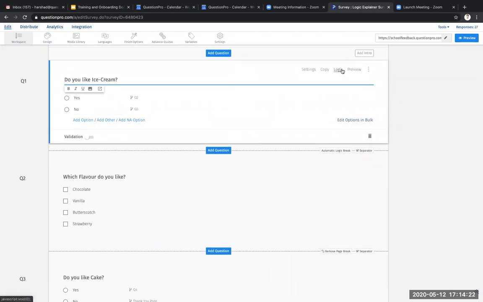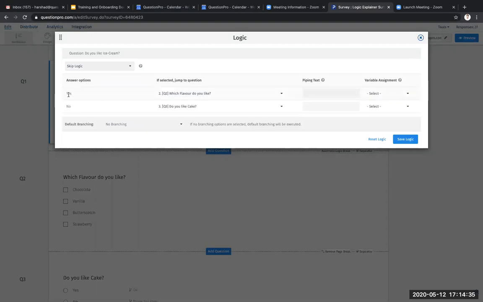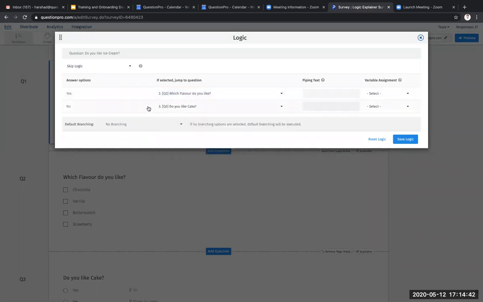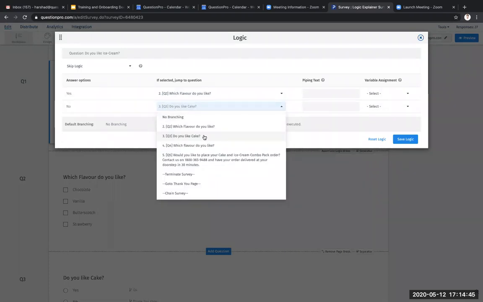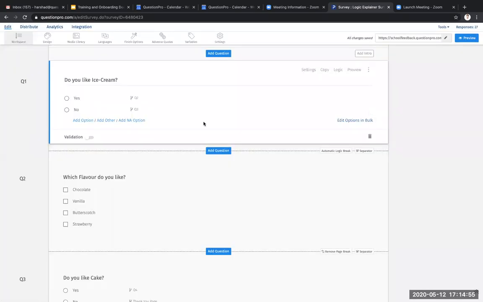So I can add logic over here, which will make that happen. All I need to do is hover to this option where it says logic. In this option, I have various logical operators that I can pick and choose from. I'll select skip logic. If the answer option yes is selected, then I want to branch it to the second question, which flavor do you like? If it's no, then I want to branch it to the third question, do you like cake? Once you're done verifying this option, click on Save Logic. And the logic gets saved successfully. You can also see the hyperlinks over here showing where it's going to be branched.